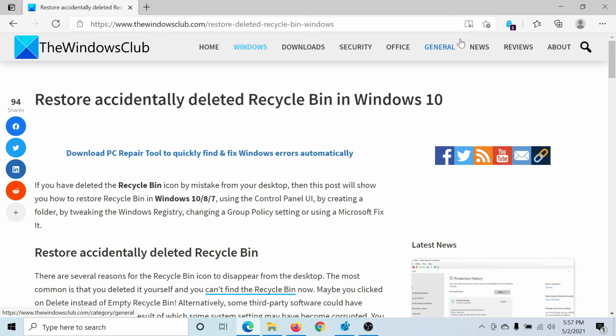If you wish to restore an accidentally deleted recycle bin in Windows 10, then either read through this article on the Windows Club or simply watch this video.